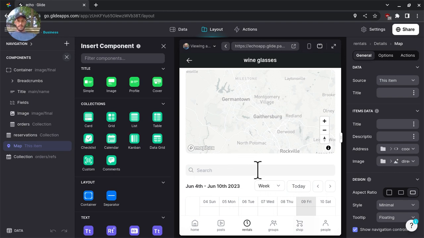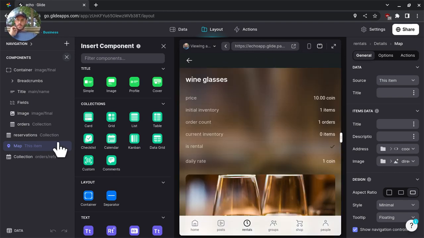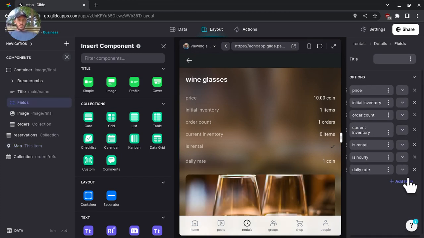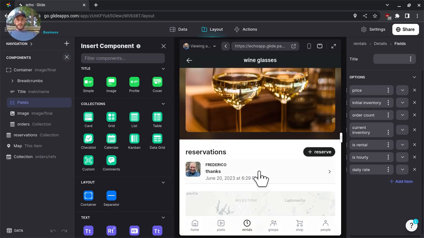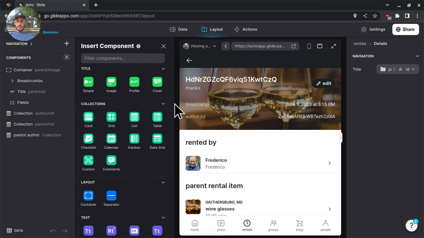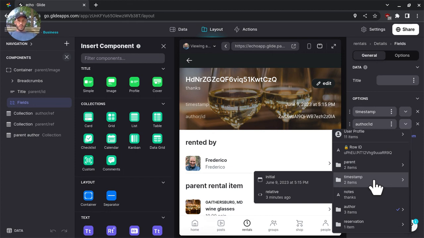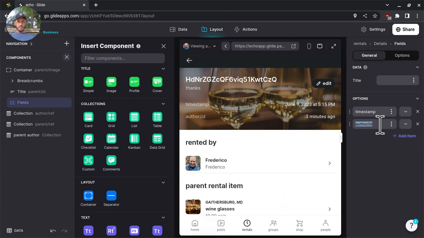I suppose we'd have to create a template if we wanted to combine those fields. But daily rate, add item. No, we're looking for reservations, and when the reservation is. Let's go back into the fields. We don't need the author ID anymore, but we could use author, reservation, parent, relative, something like that. Timestamp initial, and say from something like that. Or ordered, added June 9th, 2023 at 5:15, which is 3 minutes ago.